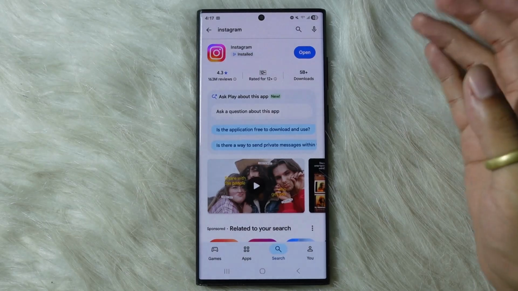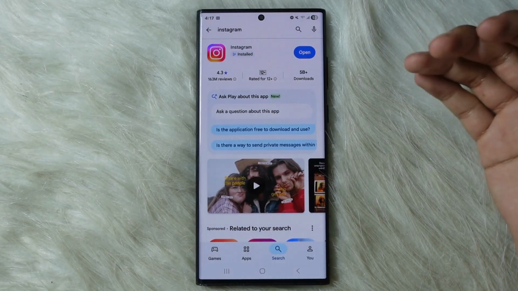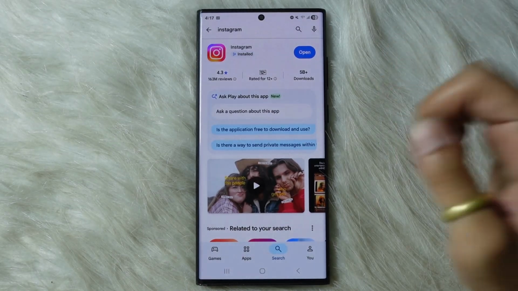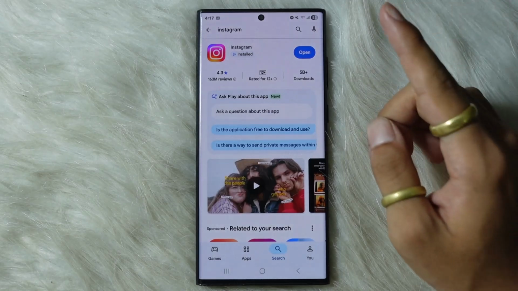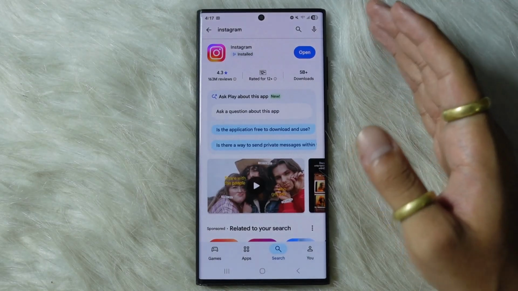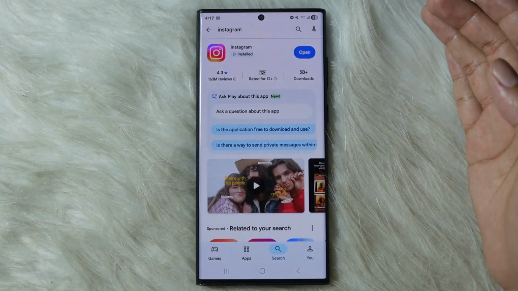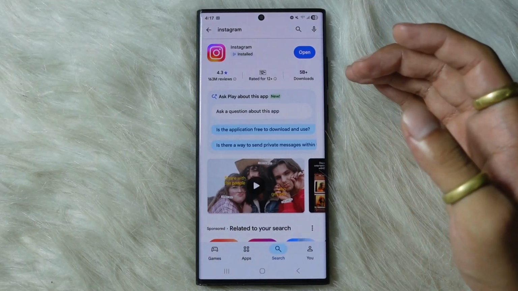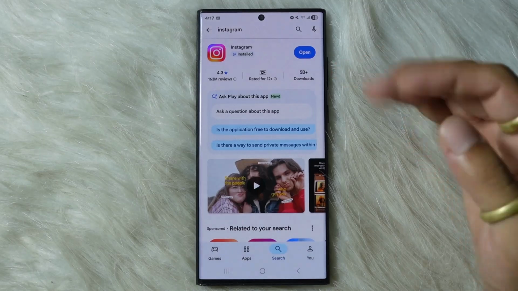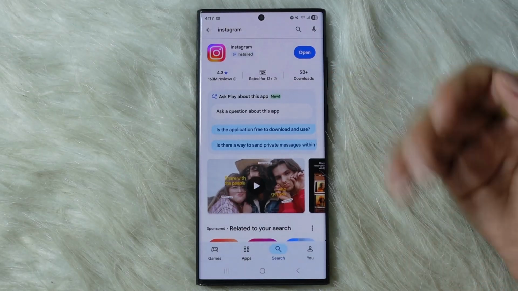How to use Instagram shopping feature. To use Instagram's shopping feature, first of all, you have to connect a physical product catalog to your Instagram professional profile. Once approved by Meta, you can tag products directly in your posts, stories, and reels, which redirects users to your website to complete their purchase.